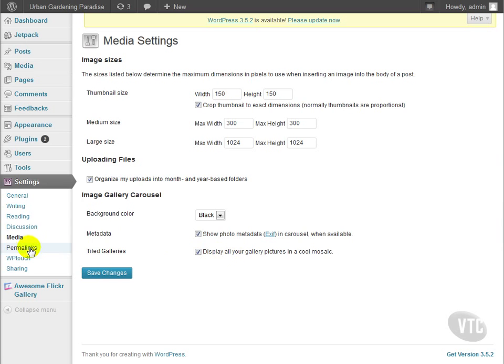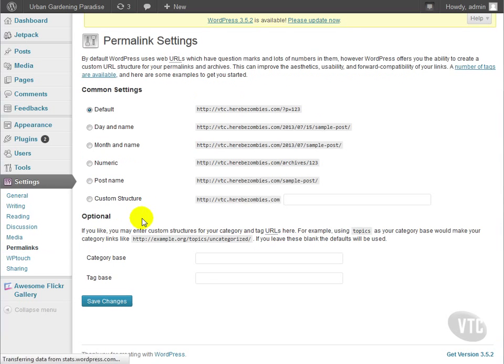Now let's move down to the permalinks options. Permalinks are the link URLs that WordPress generates for your posts, pages, archives, and everything else. Most people change this to post name or custom structure for the sake of search engine optimization. If you're running a news site, maybe the date structure would be useful to you. But for most people, the content itself and the subject of the content is the most important thing.